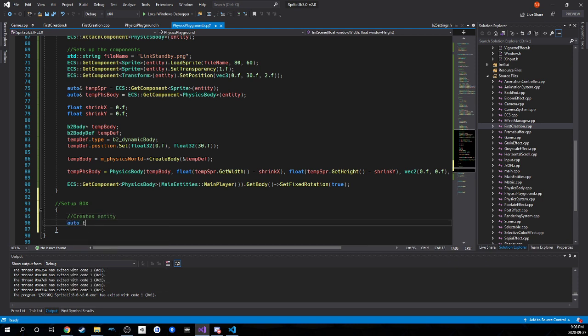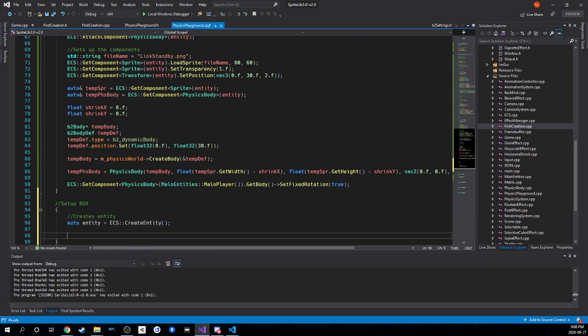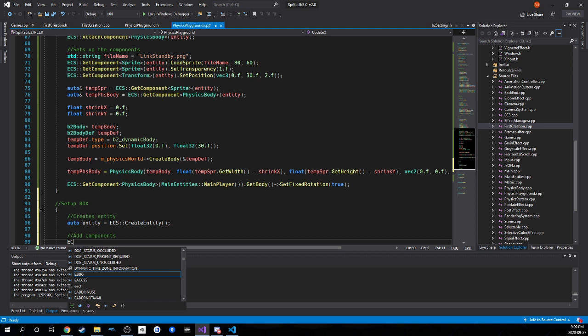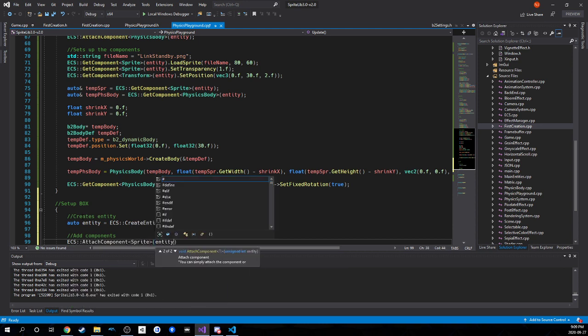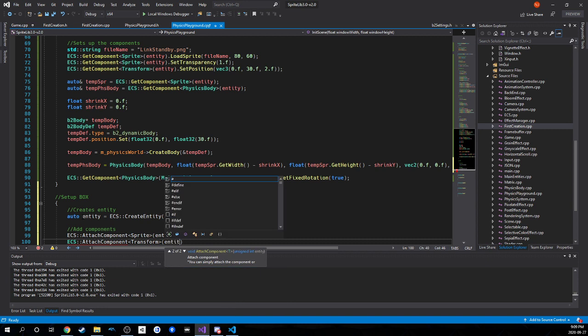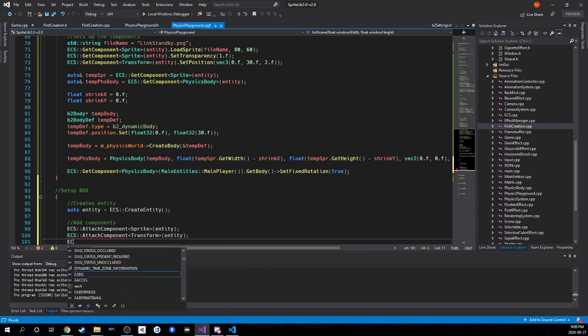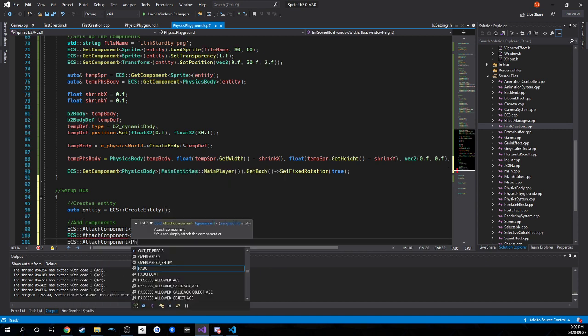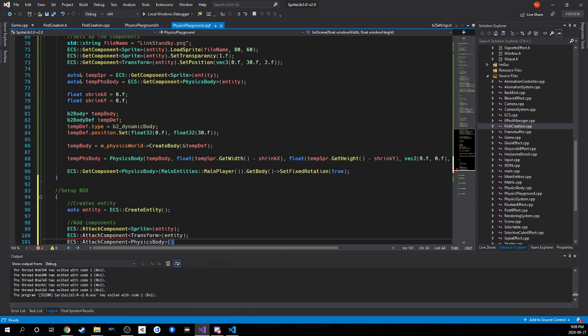Entity, auto entity, create entity, and then add. We're doing the exact same stuff that we did earlier. Add components, and then attach component sprite, attach component transform, and attach component physics body.